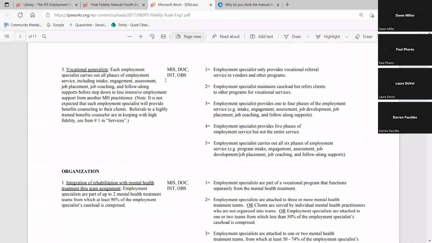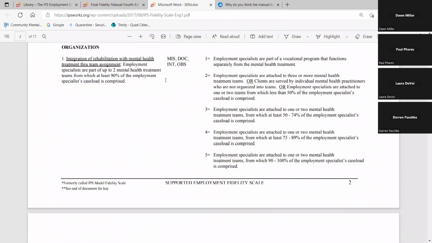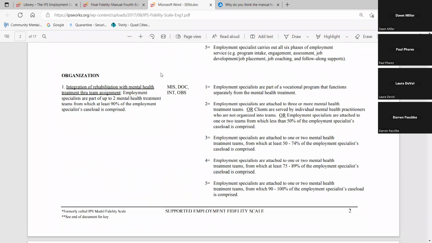This is a good discussion about vocational generalists. Moving into the next section now, we're going to look at the organization, how it's structured, how it's set up. First item is integration of the rehabilitation, which is how this manual describes the supported employment team with the mental health treatment team through assignment. So a couple things here. One, remember, we're not really concerned about whether it's a mental health team or not. We're running it to be a relevant treatment team. I think it is a good sort of way to think about it.